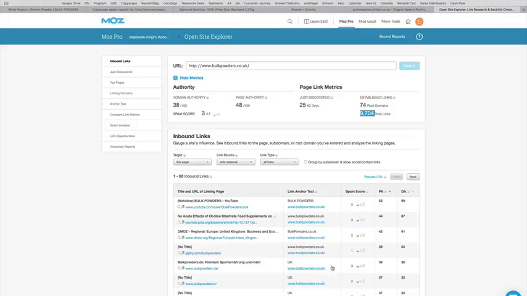Down in this section here, we can see the website that's linking in. We can see the anchor text, so this is the words used in the link. And then we've got these columns over here. Domain authority, or DA, is how authoritative this domain is as a whole. So for example, youtube.com, very high authority. Lots of people link to YouTube, so it has a high domain authority of 99.